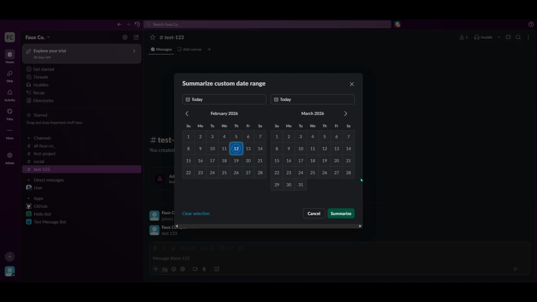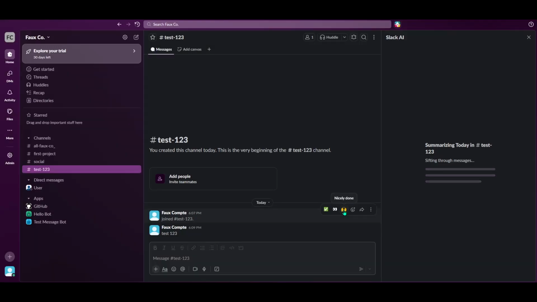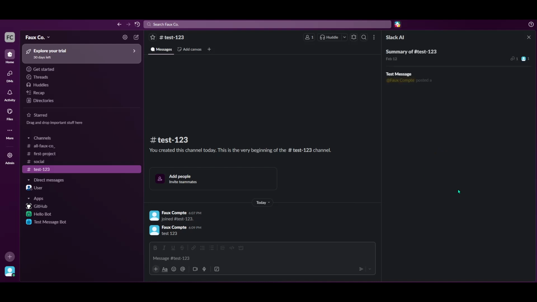Longer ranges are helpful for big picture context, but expect a broader overview. Once you confirm the date range, the AI generates your summary. That's it. You'll get a concise, readable breakdown of the conversation, typically organized by key points, themes, or outcomes. Use it to spot decisions that were made, identify open questions, and understand the current status at a glance.